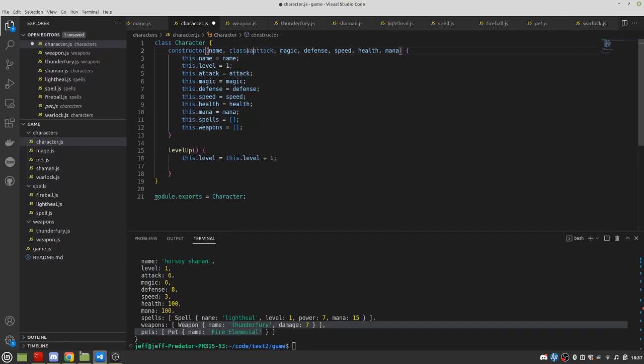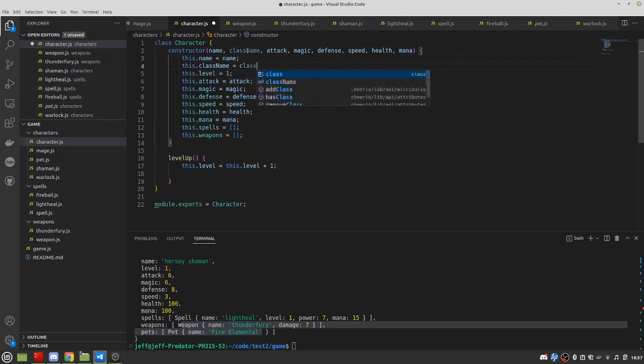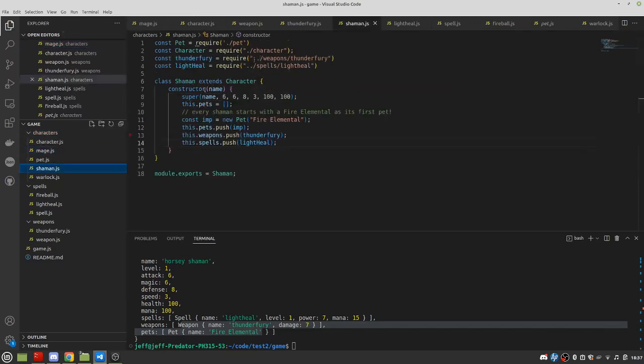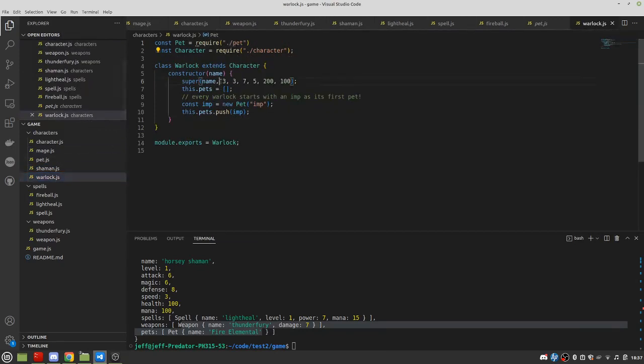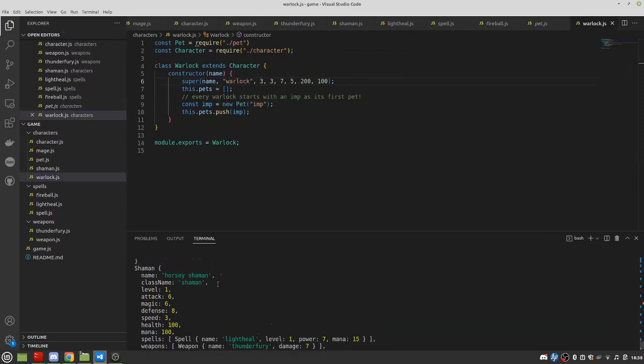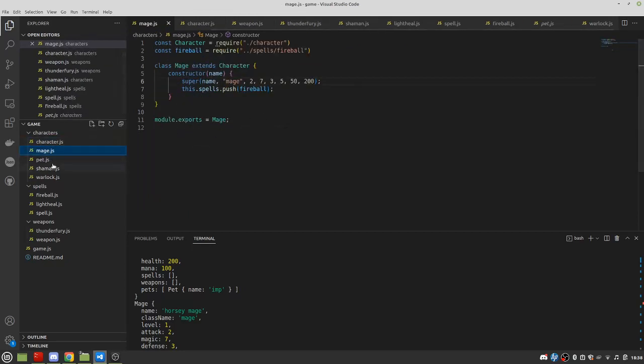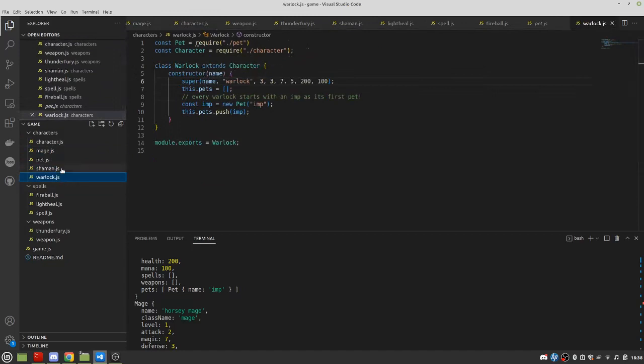So why don't I put a class name here? I go to my mage and I'll say mage. This guy's a shaman. This guy's a warlock. Run node. Cool, we got class name in there. That's pretty fun because now our character class, the base class, knows what class it actually is. So we're passing it down from the mage, the shaman, and the warlock when we create it in the constructor. Each one is telling the character differently.